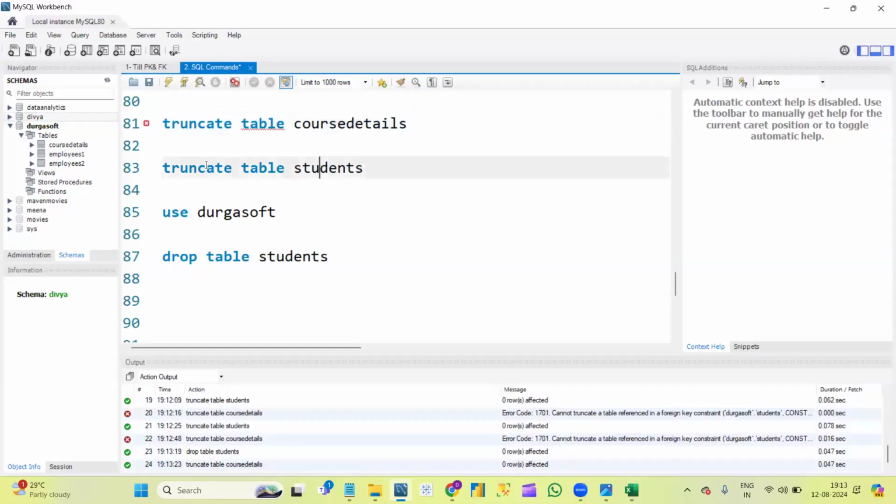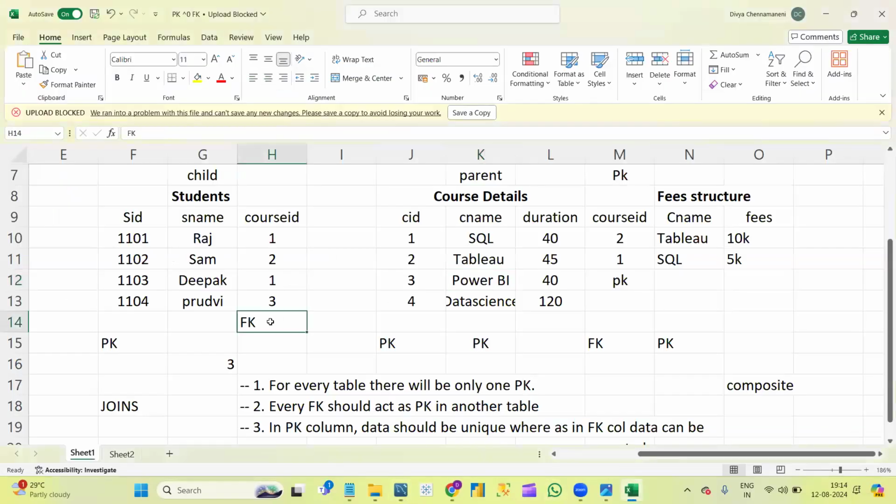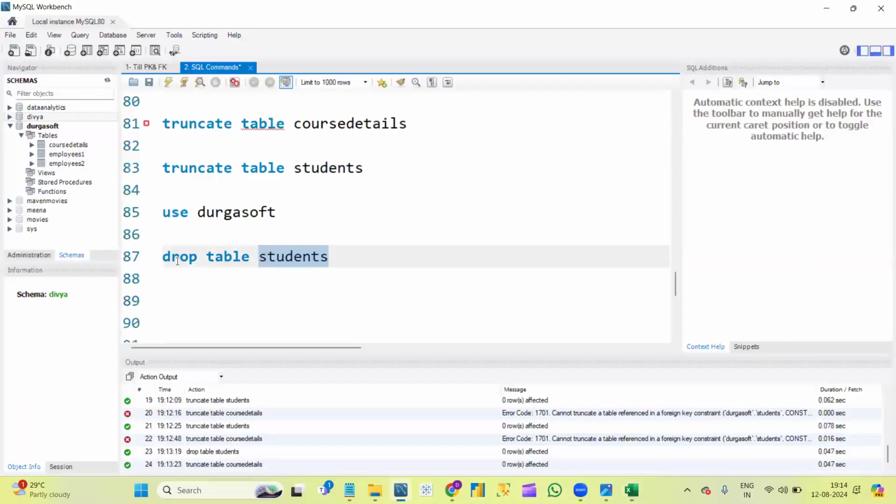Because if we simply use truncate, what will happen? It will just remove the data, but the structure will remain the same, right? That means the column names, primary keys, and foreign keys will remain the same. So if you want to use truncate on the tables where we created a foreign key relationship, we need to drop a complete table. First, we need to drop the students table. As we used the foreign key in the students table, we need to drop the table, not truncate. After that, we need to truncate the course details table. Then only we won't get any issues.